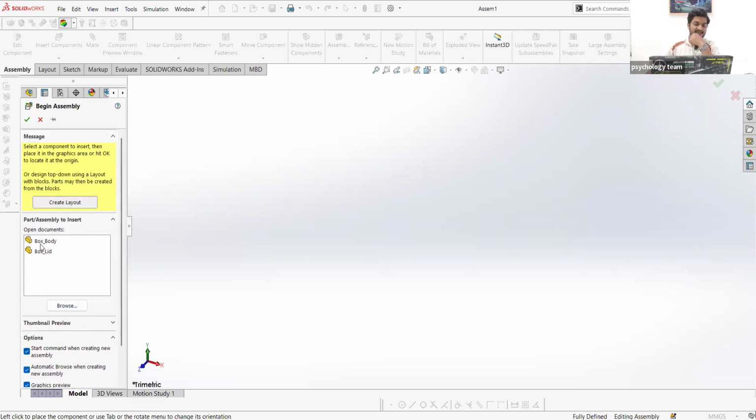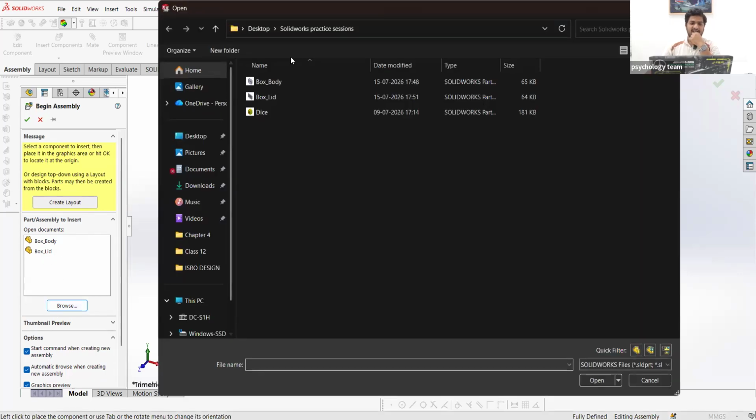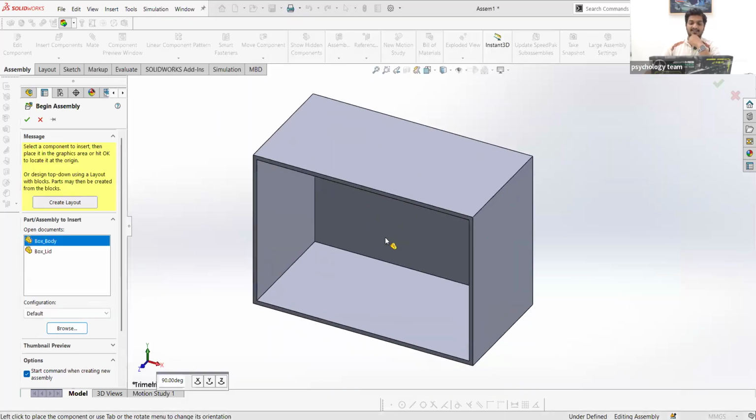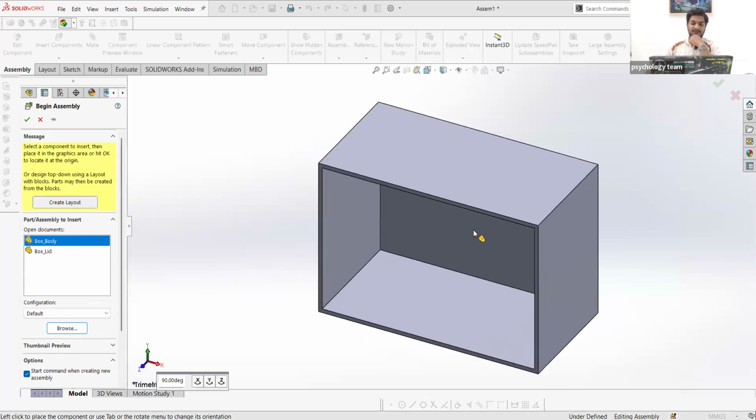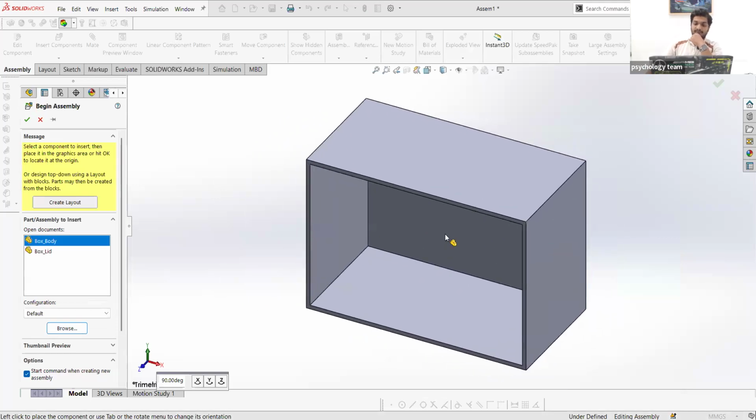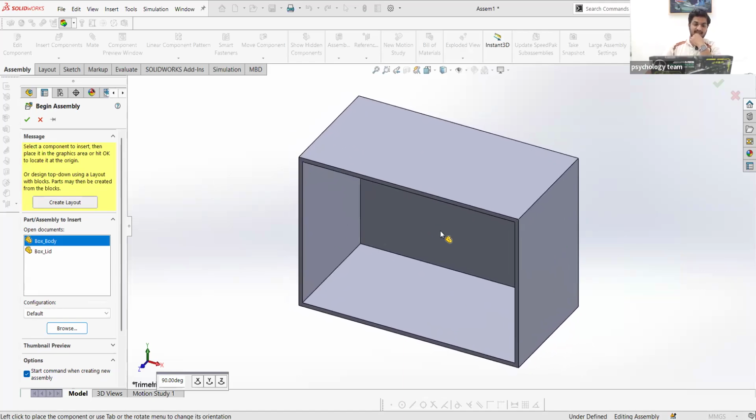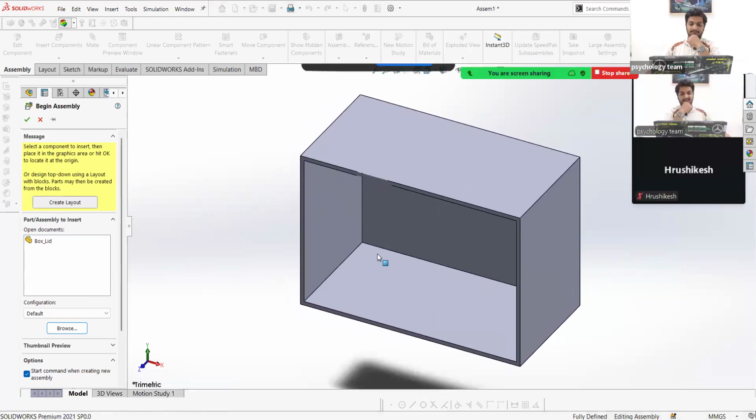If these two are not your parts, you can click on browse, and the last place where you have saved your design will pop out. So we need to first place the box body. We'll click on box body and press open. You can see the box body is now visible in the plane. We'll bring it to the approximate center of the page and just place it over here.